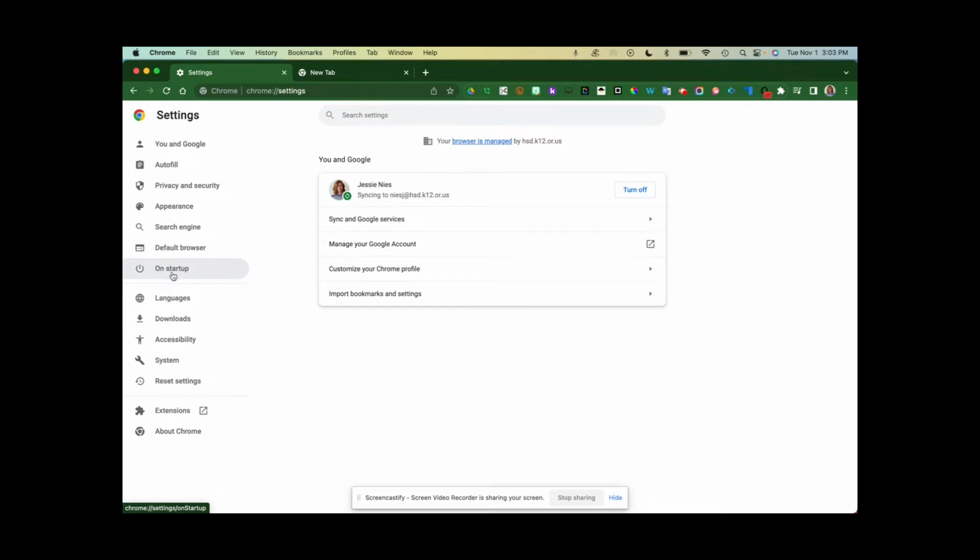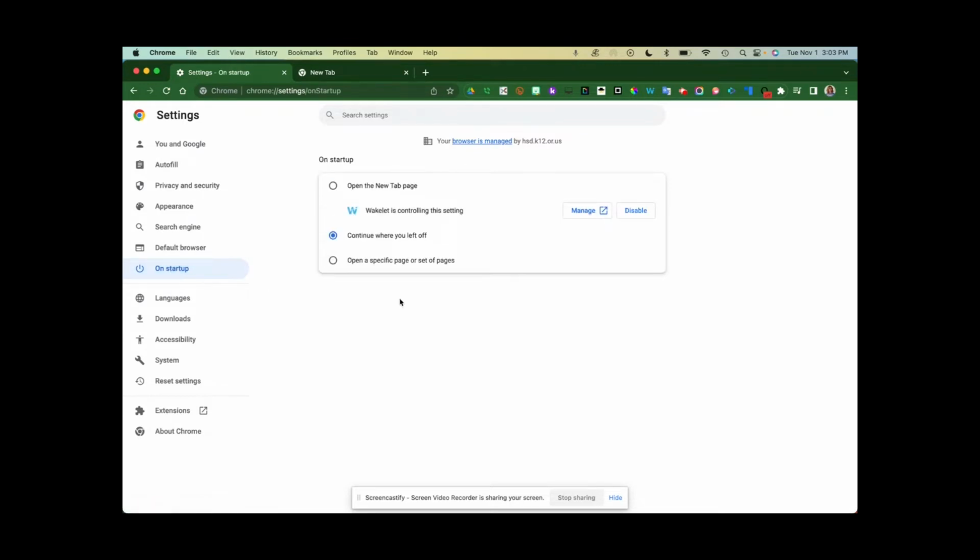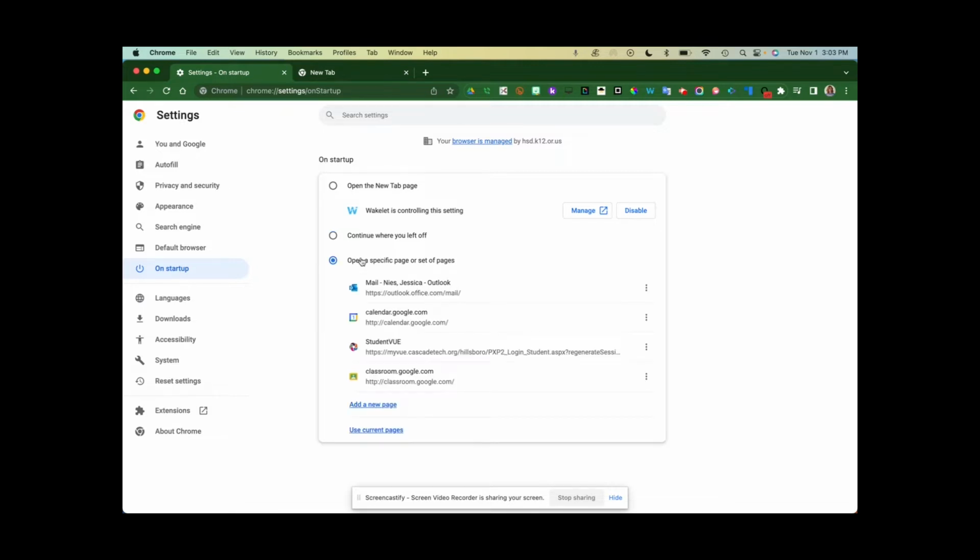Now here on startup, one of the tips you can do is if you have curated a lot of pages for yourself and you don't want to lose those every time you quit Chrome or your computer crashes, you can continue where you left off. The other thing you can do is open a specific set of pages, which we highly encourage you to do, and keep open throughout the day your Outlook webmail, your Google Calendar, StudentVUE, and Google Classroom.